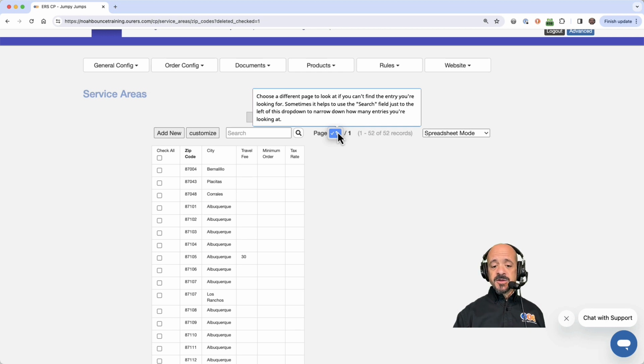Now, like with anything you do in your ERS folder, I encourage you to test your changes after you've made them. Place a quick test order to make sure your travel fees are applying as expected, and you can even change the address on the customer information page a few times to make sure each city and/or zip code is calculating as anticipated. So that's it for setting your travel fees. In the next video, we're going to cover taxes.